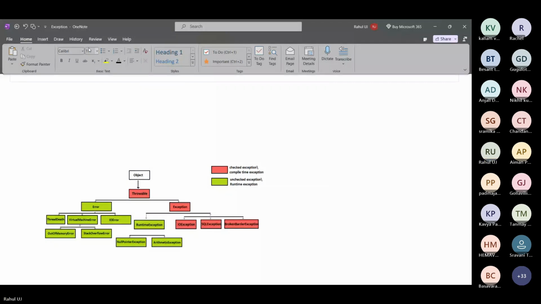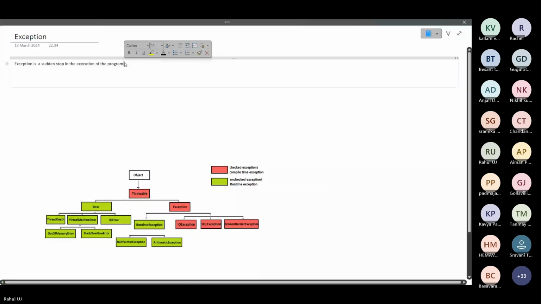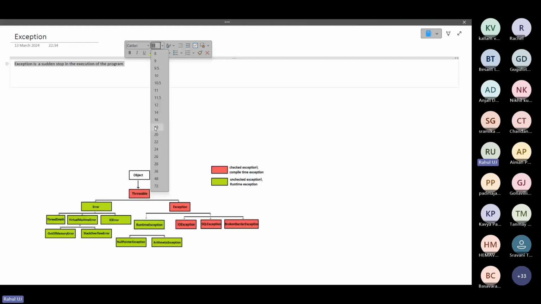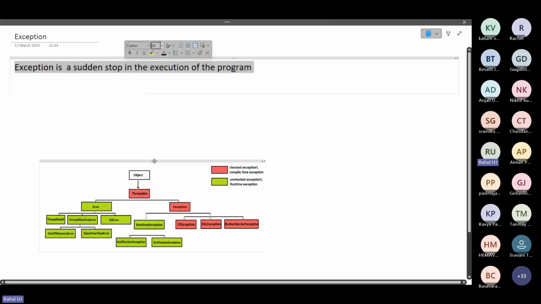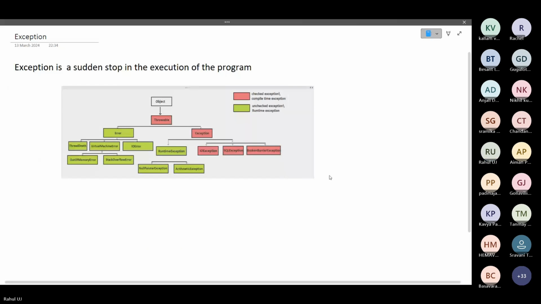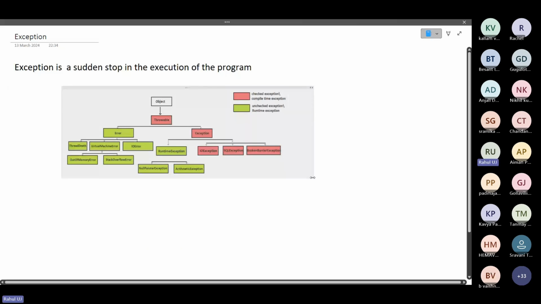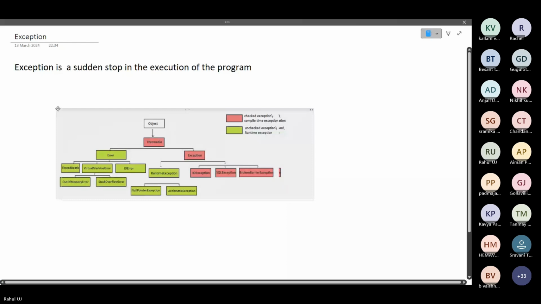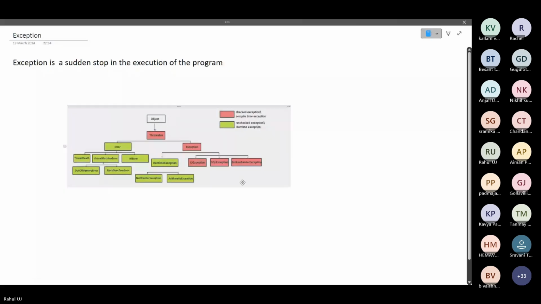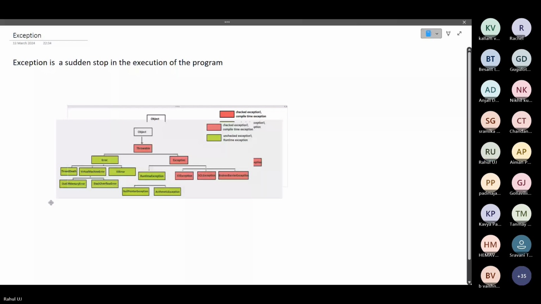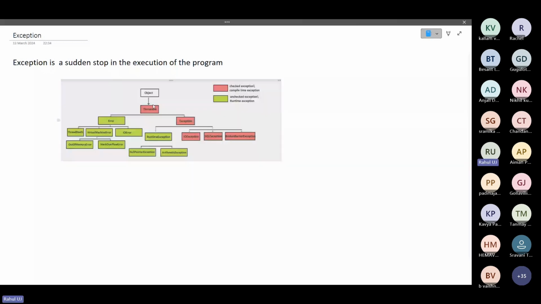I'll make it to 24. Change this to 24. And why want to enlarge this, buddy? Yeah, crow.